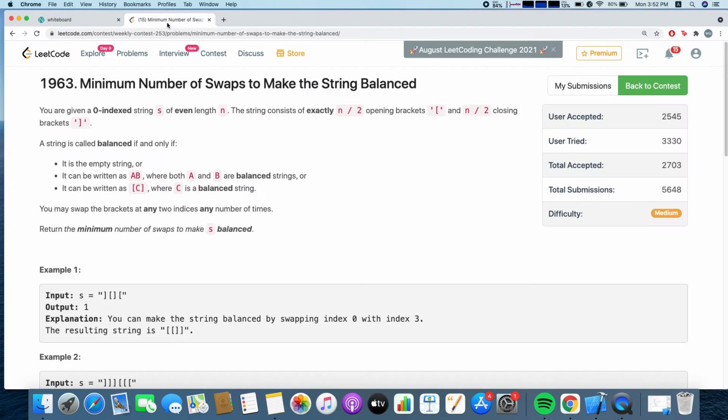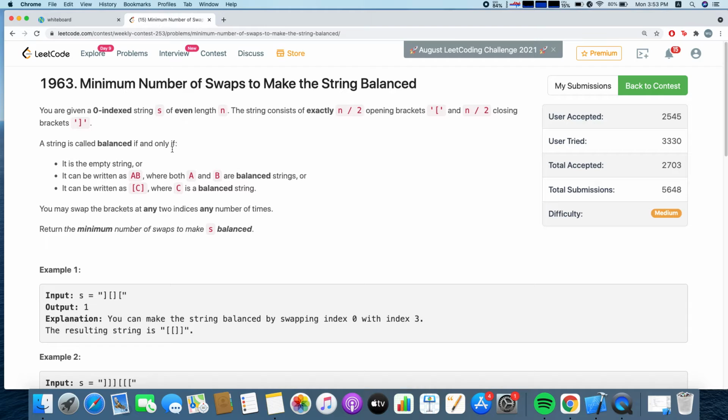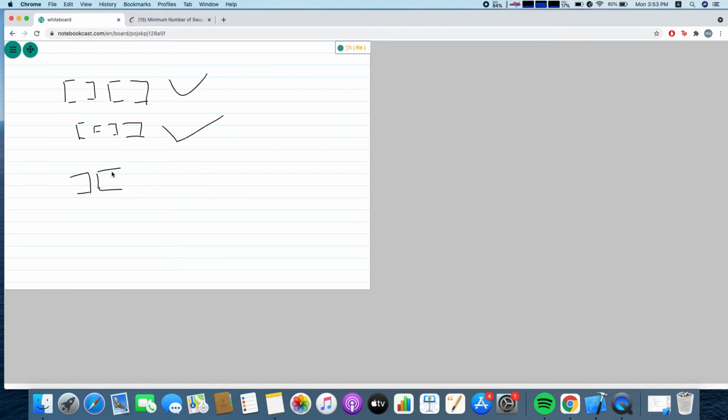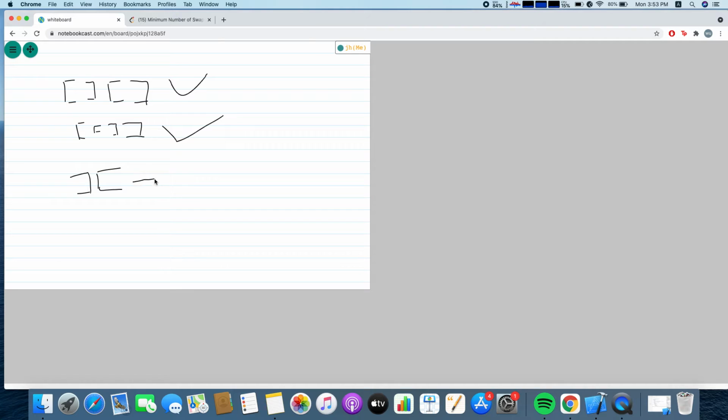So what sort of sequence makes it imbalanced? Well, if we do it like this, closing bracket before the opening bracket, then it will be imbalanced. Then in this case, when it is imbalanced, we will need to perform a swap. So the whole point is to count the minimum number of swaps. So when we swap it, it will become like this. So this is one swap, and then it will become correct.